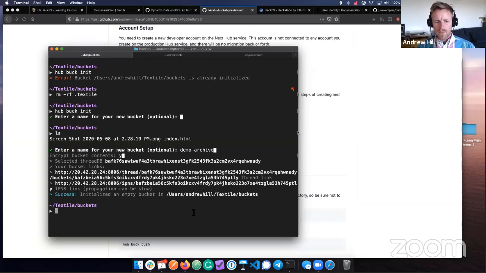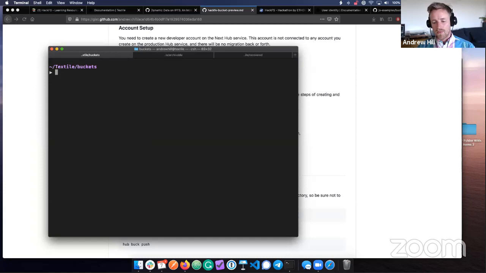If you haven't seen this before, this is also pretty interesting to check out: the links when you have an archived bucket, so that you can see that this data is encrypted. It's still on the IPFS network, but you won't be able to see the contents unless you have the key. So, all right, I've created my bucket.